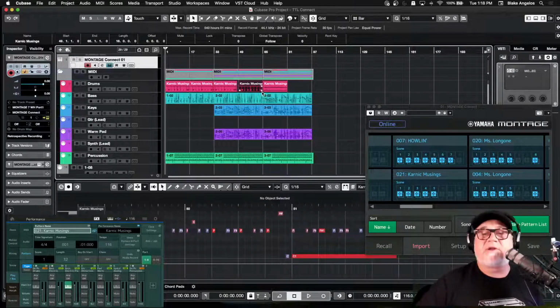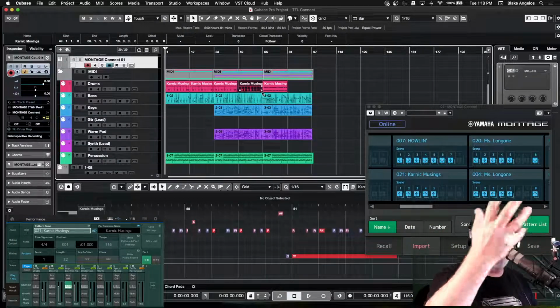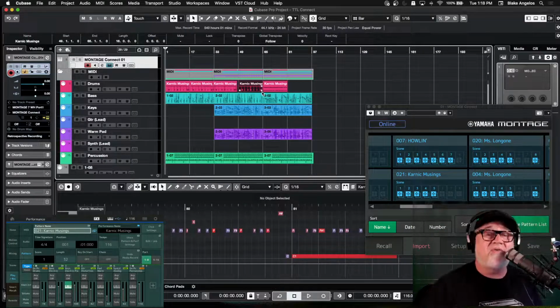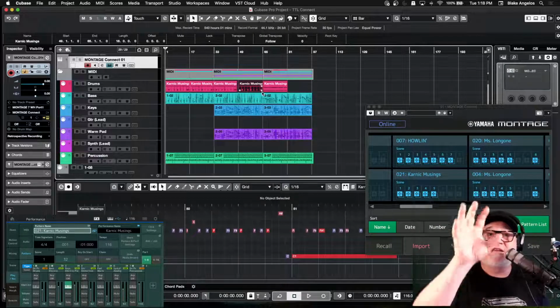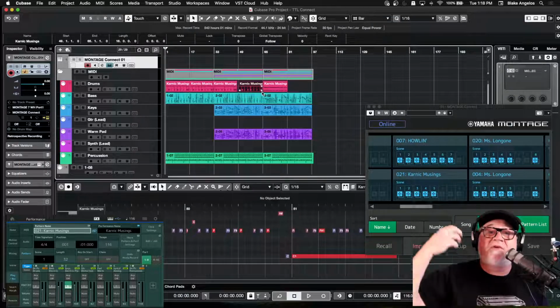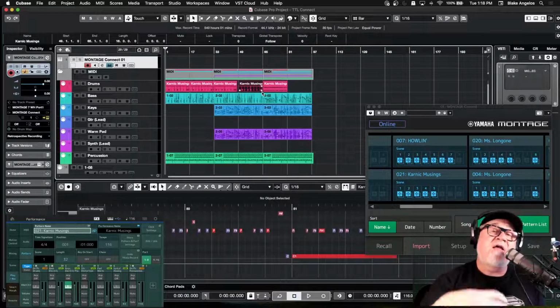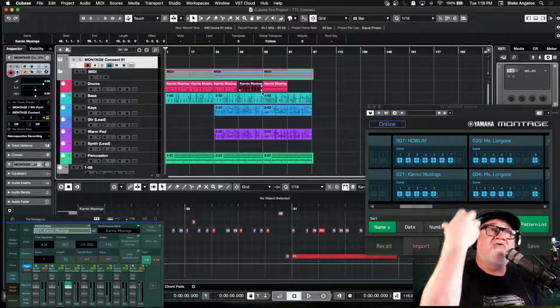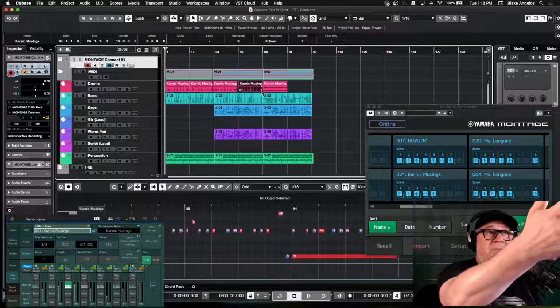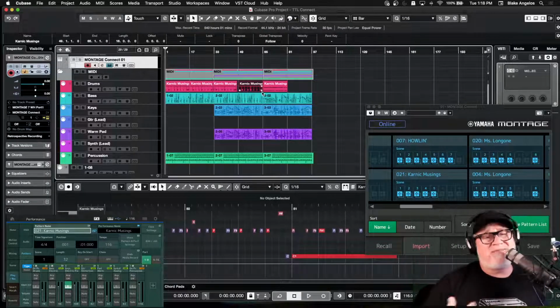You see what's happening though. Now I can start doing my work over here on the computer. That is what I love about Montage Connect, is just this right here. This ability to move things that I've started, that I've sketched inside Montage first, move it directly over into a DAW environment, and I'm good to go.